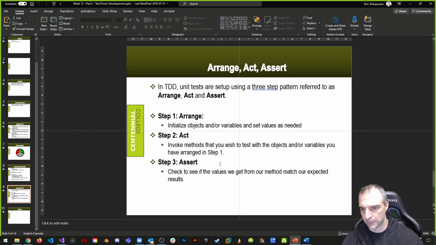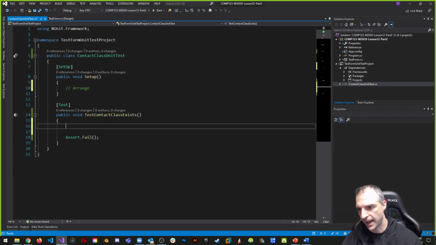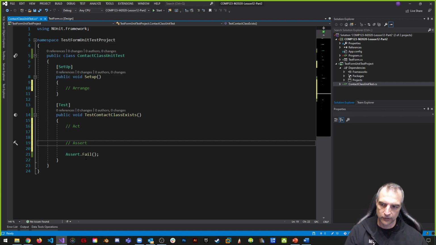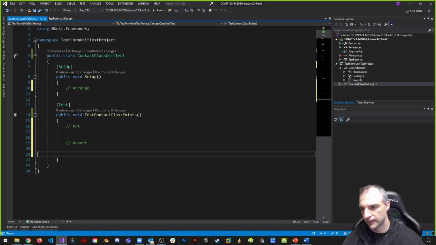So arrange. Then we want to act and assert. Okay, so act and assert goes in here. So act means, hey, get access to those methods or classes or whatever you're testing. And the next one is assert. Notice the assert is already in there. So arrange, act, and assert, we're still following the red-green refactor. We're in the red phase right now because we're failing and we made the test fail. Okay. Let's continue to make the test fail.